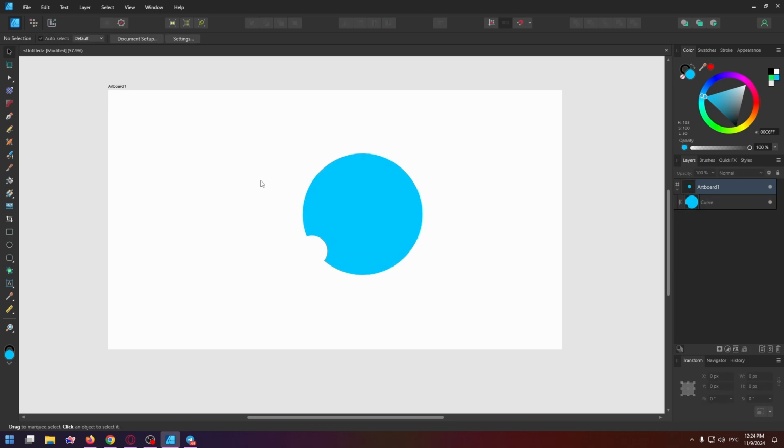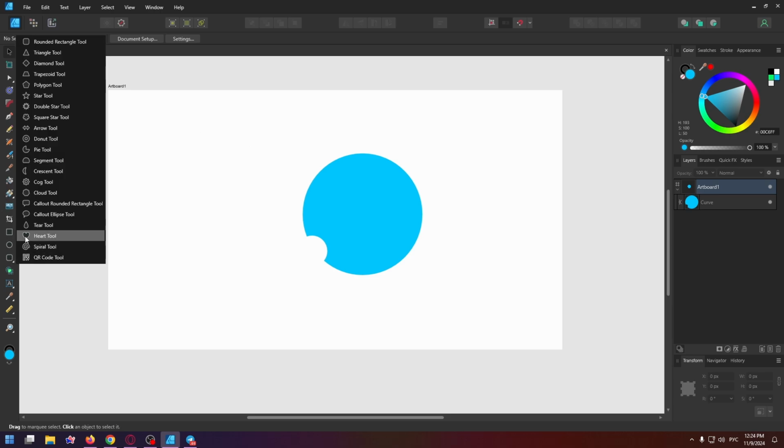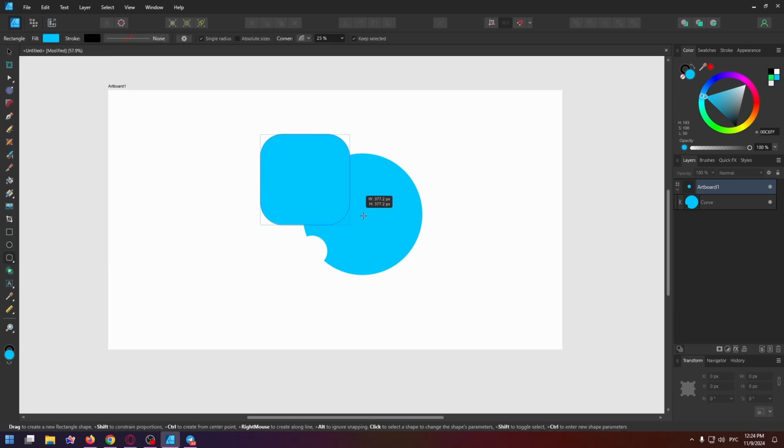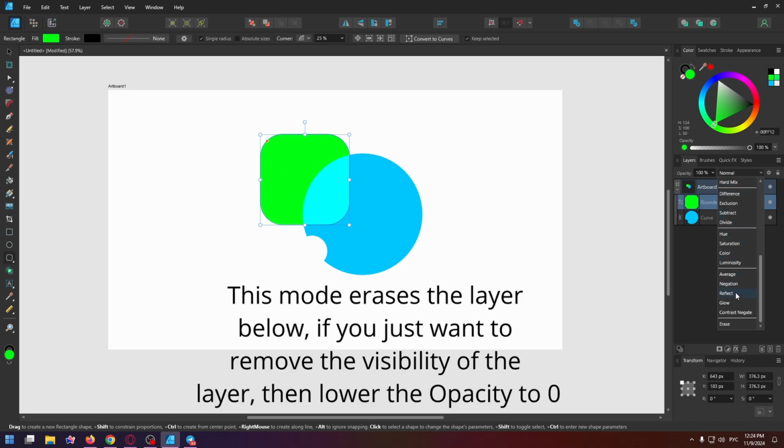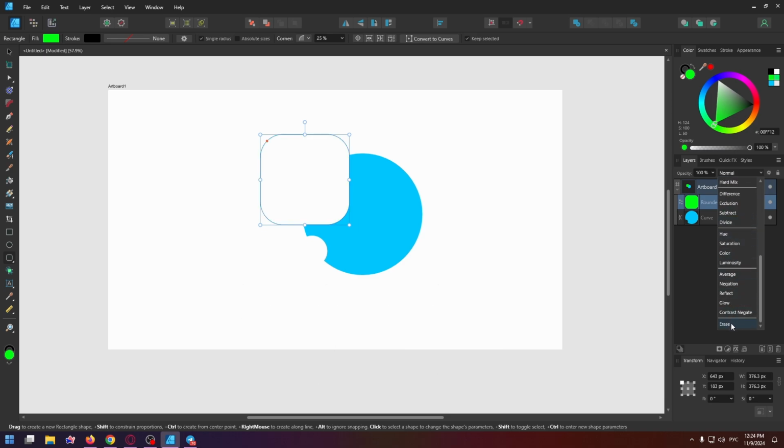And also, if you want to make a shape fully transparent, you can do it in the following way. Let's create a new shape, select it. Okay, and also let's make it green, for example. And to make it fully transparent, you need to select it and switch normal mode to the erase at the very bottom. Just scroll down with your mouse to the very bottom and click on it.